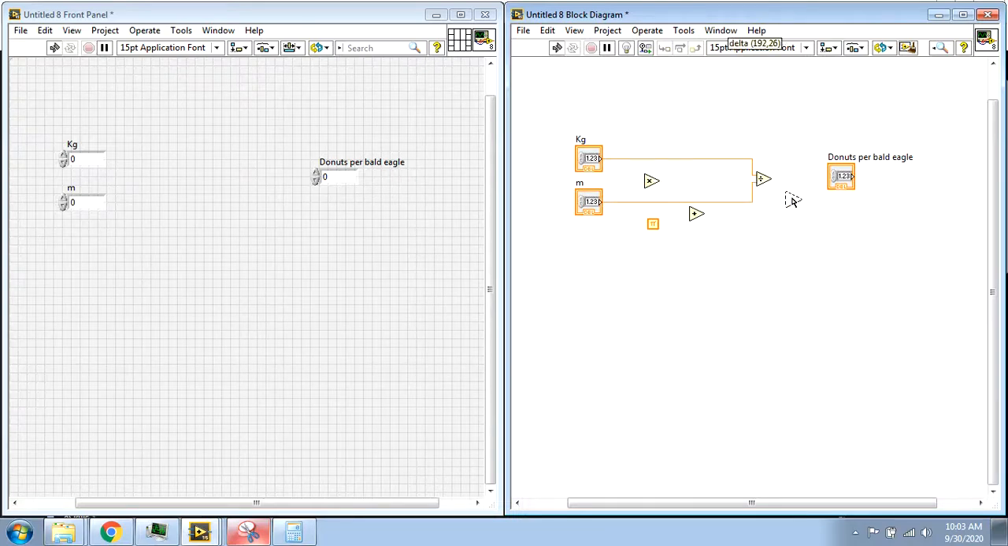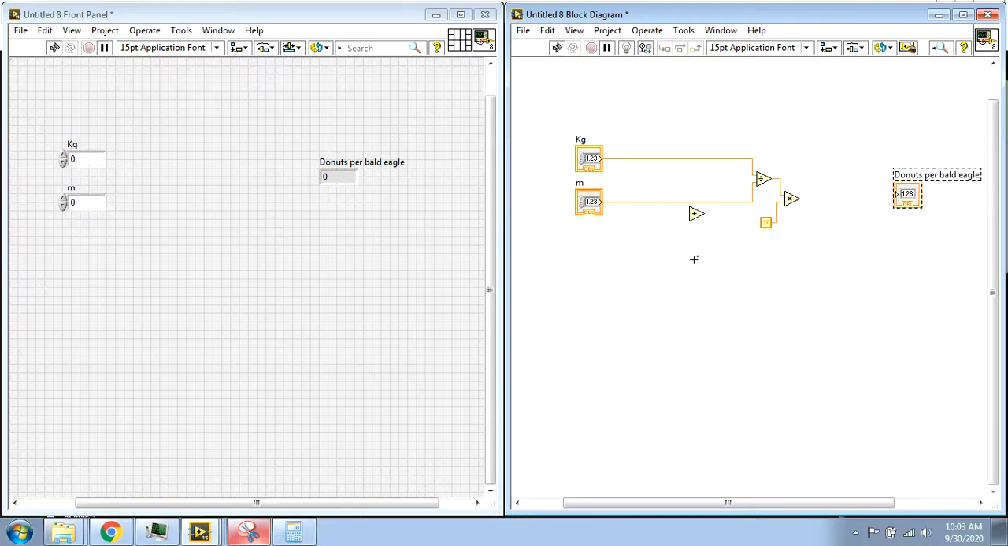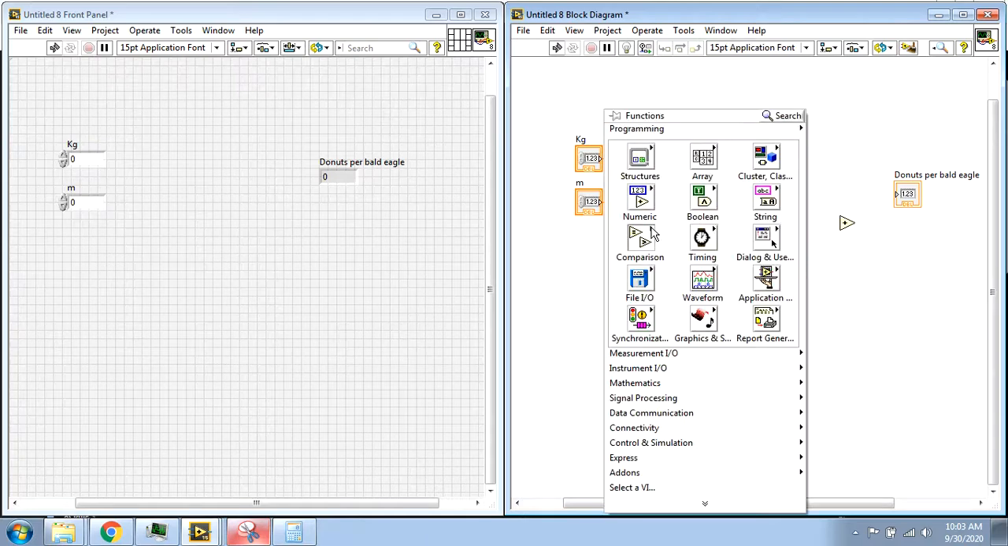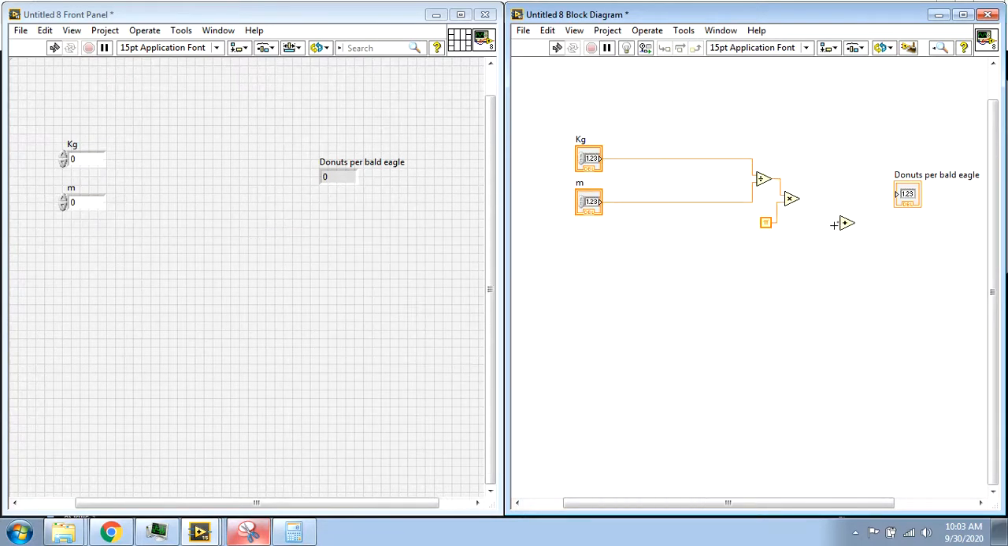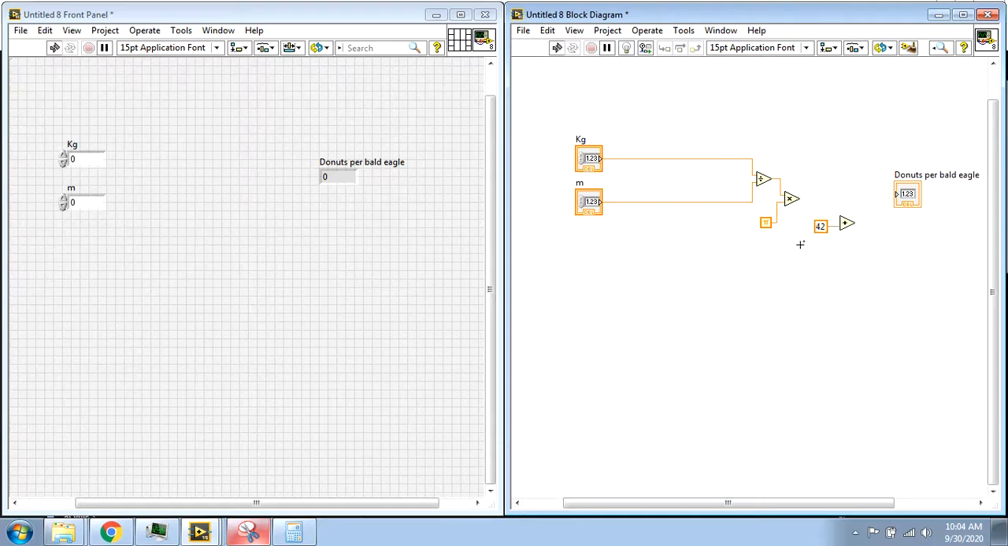And so maybe we divide these. I'm making a mess of this. I'm going to multiply all that by pi. I'm going to make this an indicator because that's going to be our result. And we're going to add 42 to this. Create a constant 42.